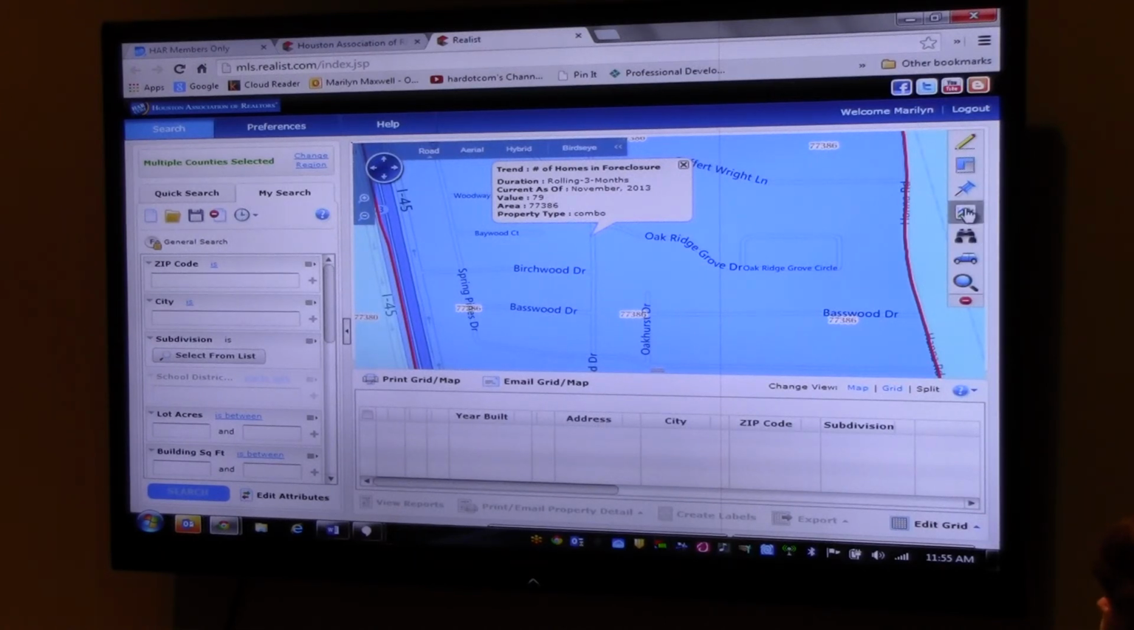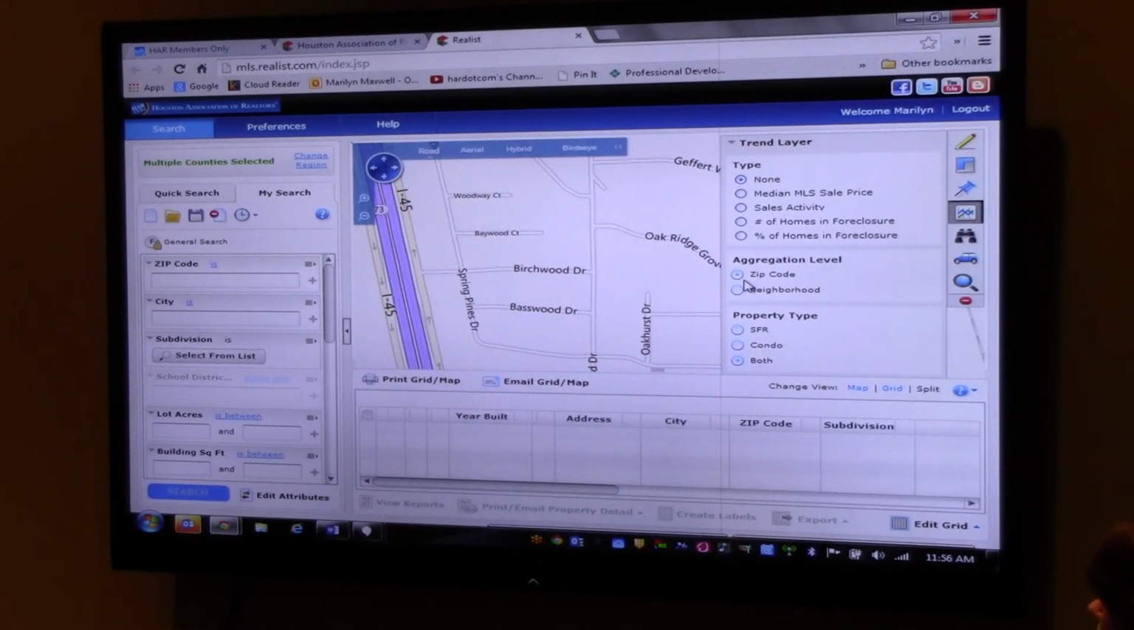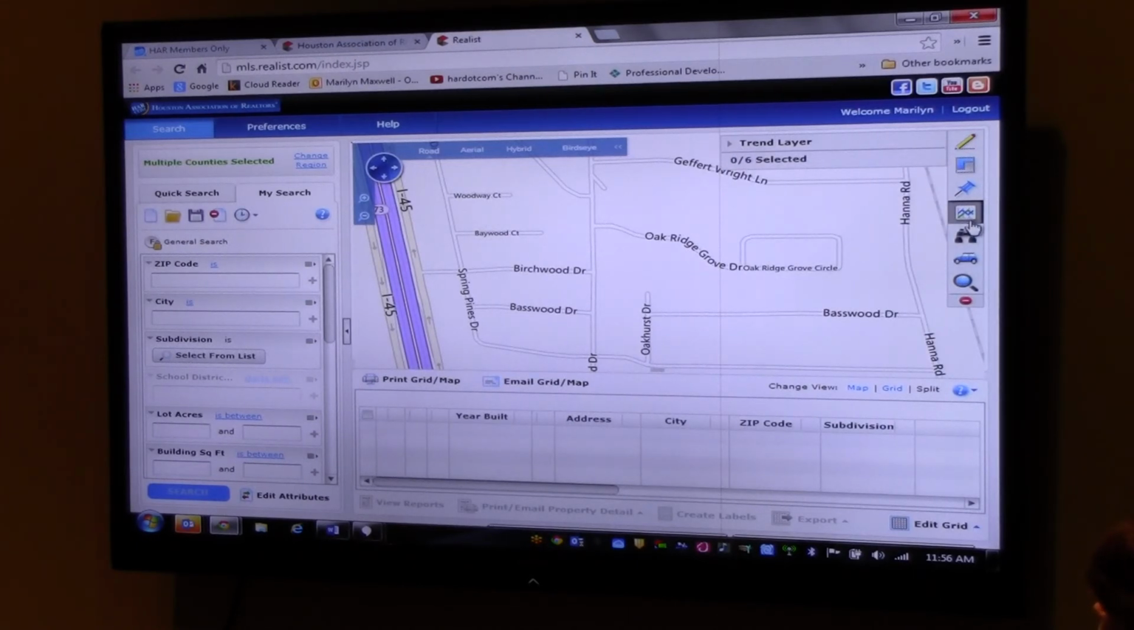All right, so again, you will all see your legends, hopefully, and all of that will make a lot more sense. Single family only, condos only. So there's not a huge amount of stuff there in the trends.